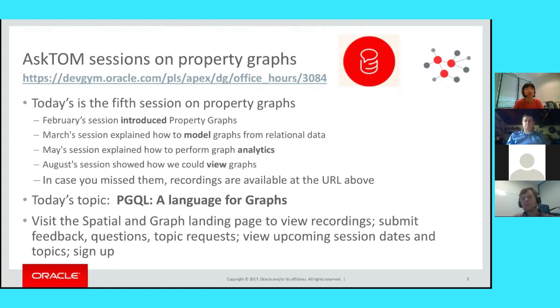In previous sessions, we've learned about what property graphs are, how to model graphs from relational data, how to analyze graphs, and how to view graphs. And now we move on to the topic of how to query graphs with a query language called PGQL. This is an expressive declarative language that users of SQL will find very easy to use.